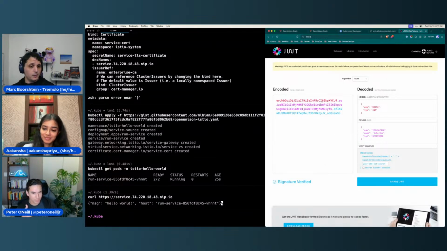Now, something I want to point out, there's a big banner at the top. JWT.io, everything's done in your browser. Nothing gets sent back. But be very, very careful whenever something says just drop your token in here, because these are what are called bearer tokens.